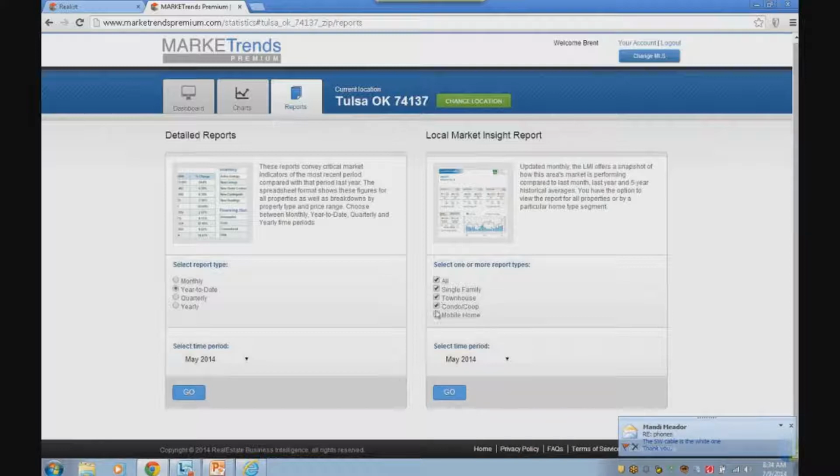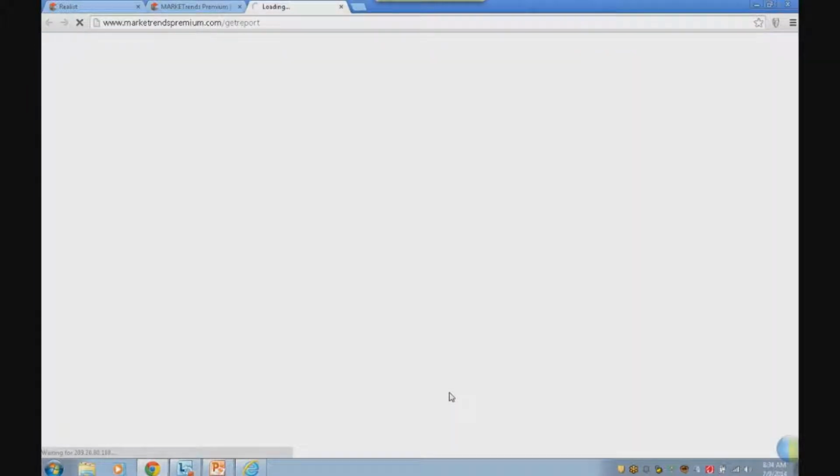So we'll take those out. Now we'll leave townhomes in. Sometimes townhomes and condos can be a little bit the same. But we'll leave those in, and we'll run that report, sans mobile homes. And this is a slightly larger report. Sometimes this one takes a minute or two to load.